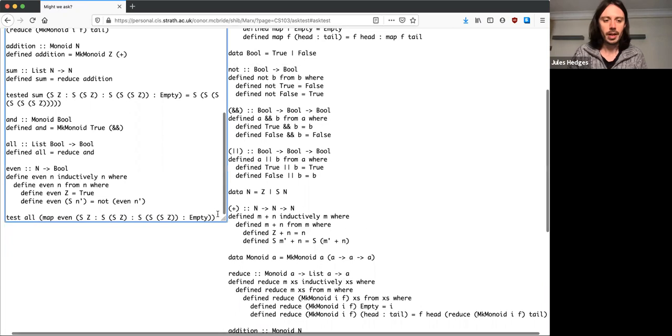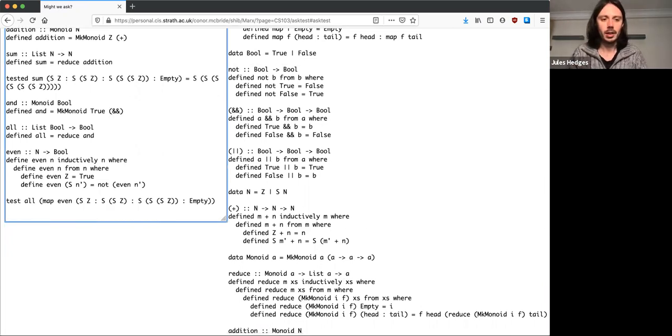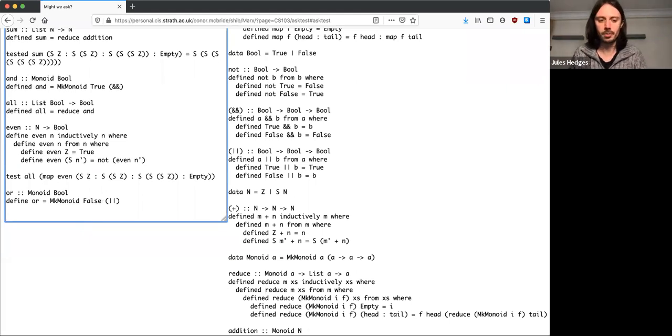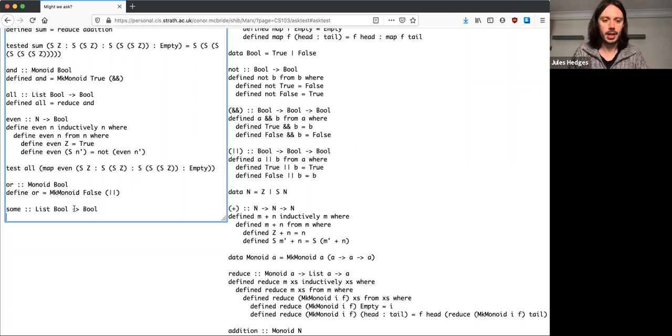Now, in a small variation of this, if I take the or monoid, so instead of saying true with and, I say define or is make monoid false with or. So that's a different monoid on the booleans. And if I reduce this, I get a function which is sometimes called sum, which will decide whether at least one thing in this list of booleans is true. So it will return true if at least one is true and false if they're all false. So I can say define sum equals reduce or.